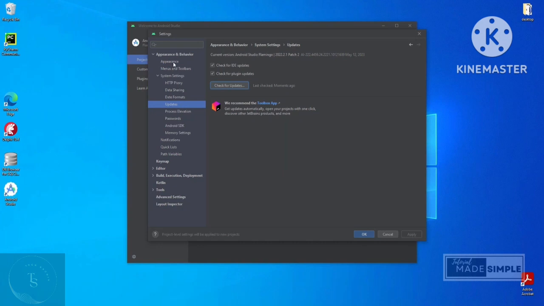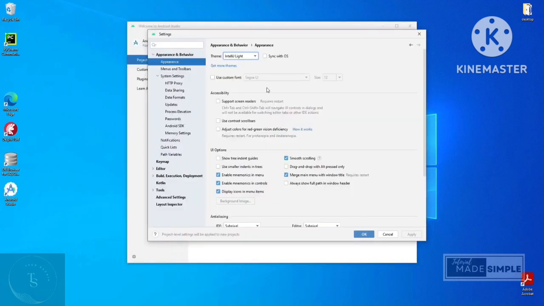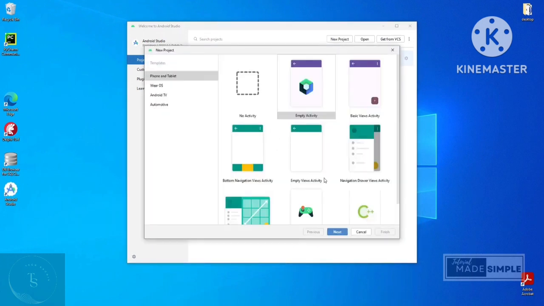Next, I will change the appearance. I am selecting IntelliJ Lite as my theme, and then click OK. Next, let us proceed to write a simple Android application which will print Hello World. Let's click on this New Project button. Select this Empty Activity.